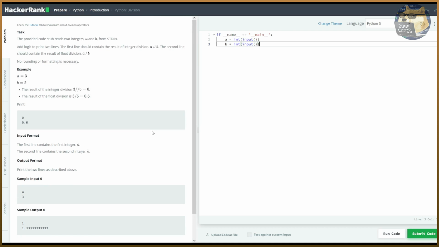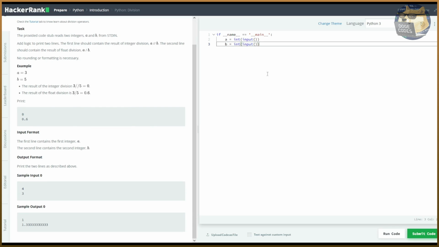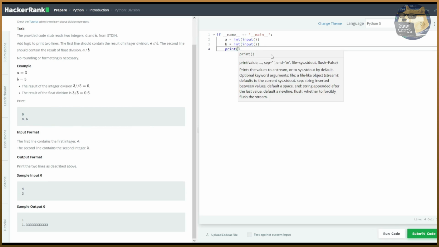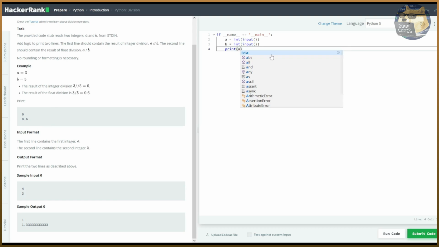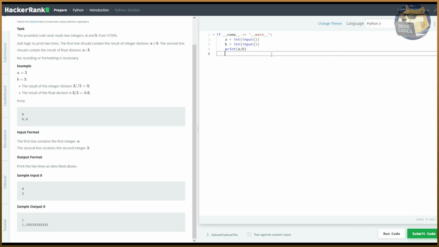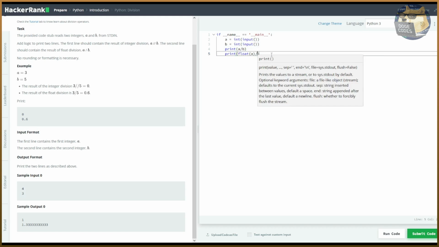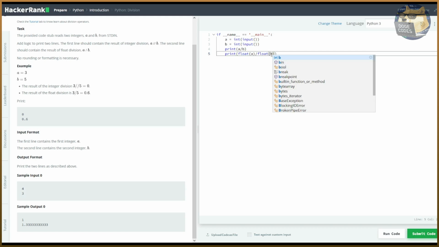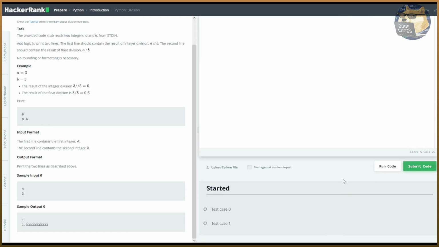As you can see, this exercise is a bit similar. The provided code stub reads a and b. In the first line we'll have to print the integer division, and in the second one we'll have to print the float division. It's also very simple. If you've learned Python, there is integer and float division. So for integer we're just going to keep a divided by b, but for float we're just going to do the float of a divided by the float of b, and that's it. Simple as that.